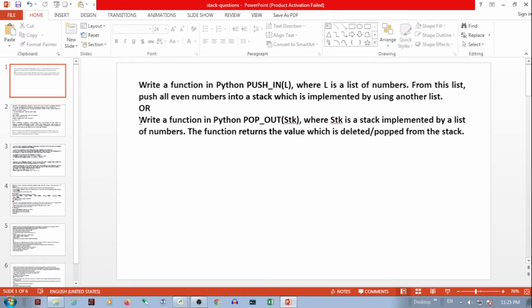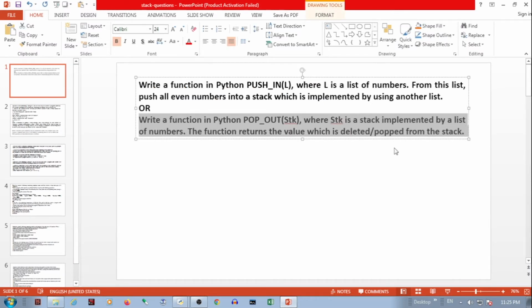Now we take the OR part of this. Here it is asked to write a function in Python, pop_out, for the stack.